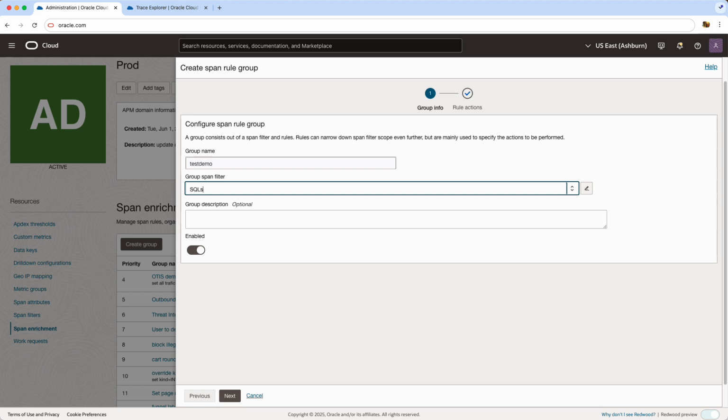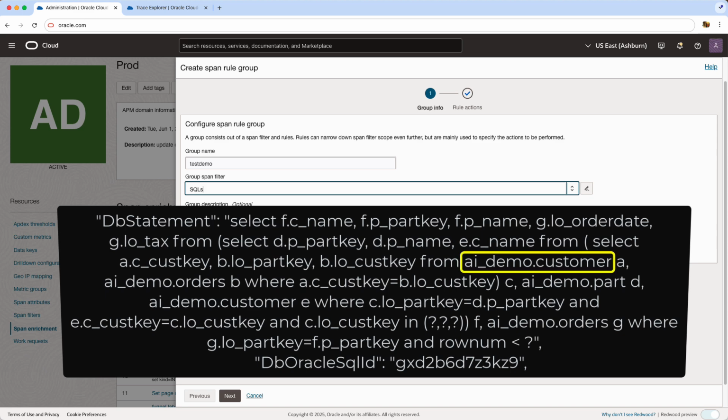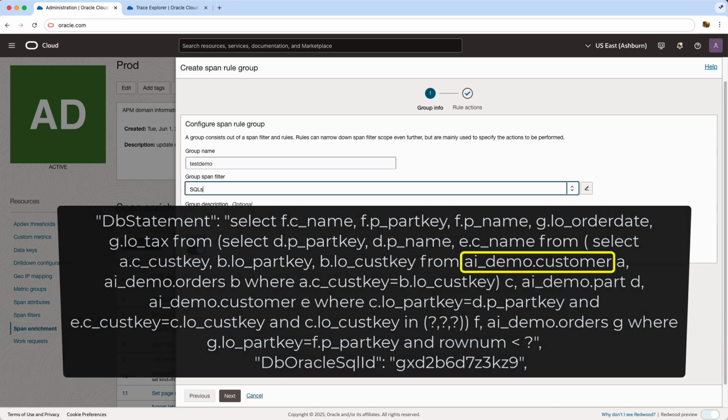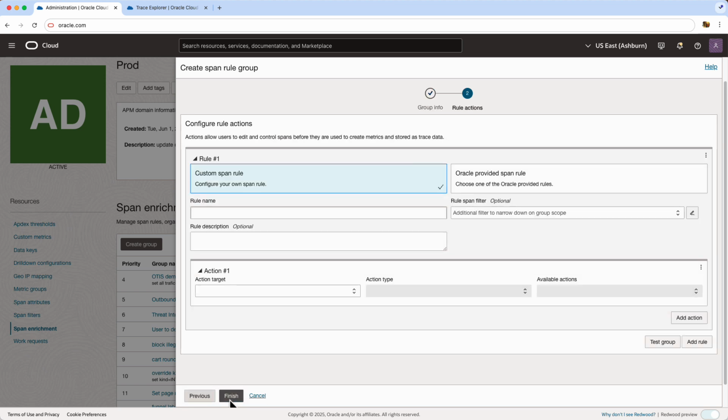In this example, I will create a span enrichment rule which extracts the table name from the database spans and validate the rule before saving it. I know the table name is included in a SQL statement attribute, so I will use a regular expression to extract a string. I have a screen open from my APM domain, which I can configure span enrichment rule actions.